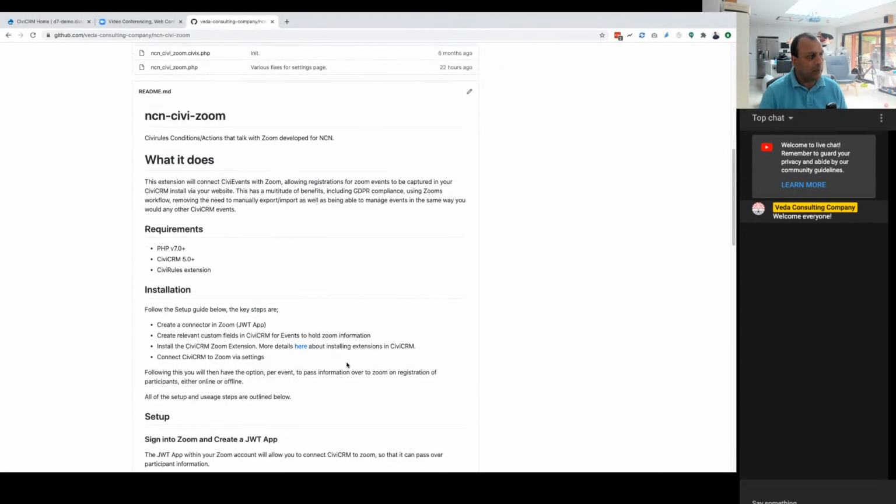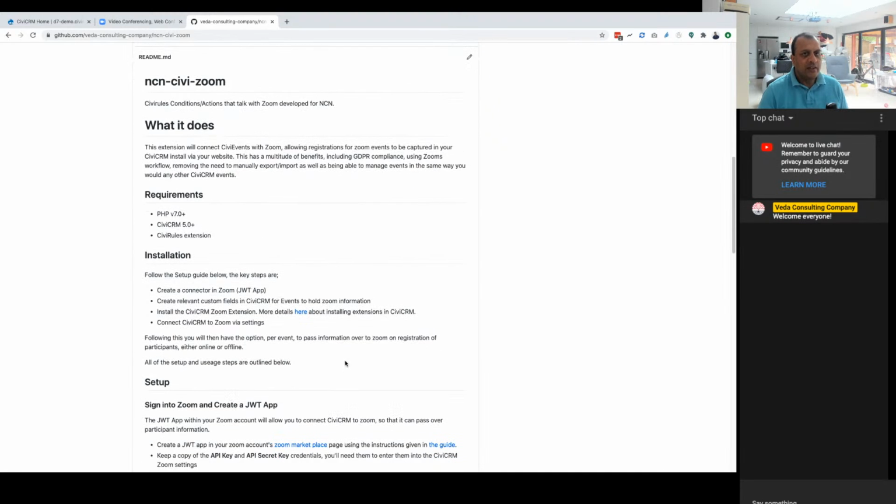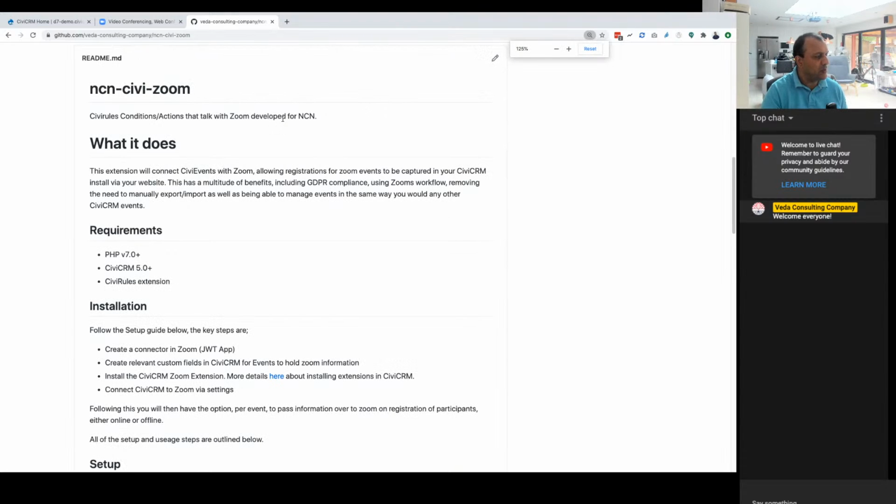So I'm going to try and do this in the CiviCRM.Tea method, which is to go through the documents as they stand, and if something doesn't work, then we need to fix the documents, or we need to fix the approach. One second, let me just see. Okay, so what does it do?